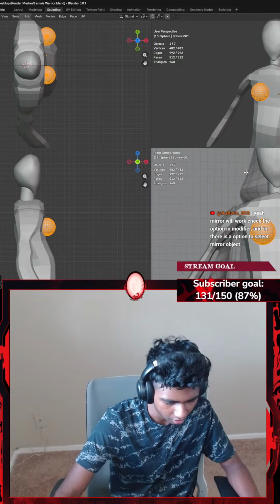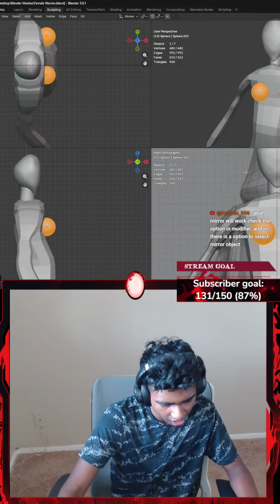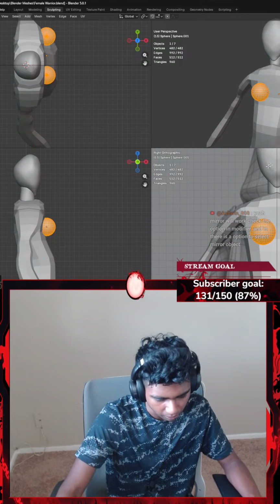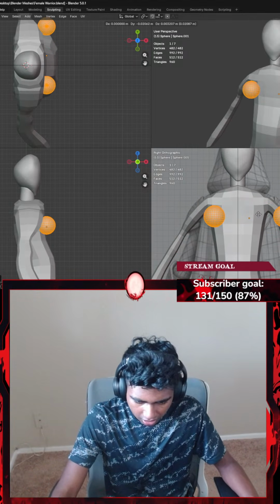Yeah, mirror will work. Check the option and modifier, and then in options to select mirror object, select body in it. I see. Okay, and this is going to be my main one. I'm going to click G now.